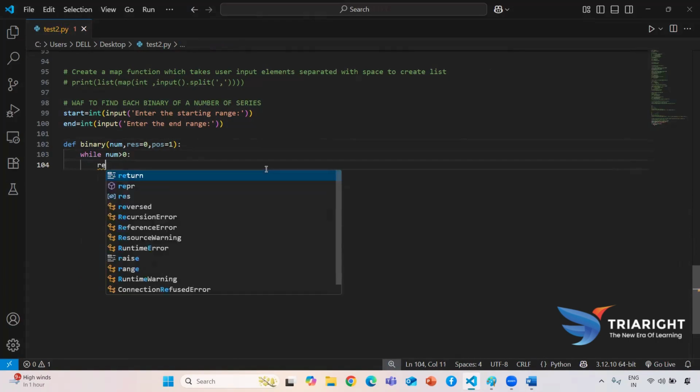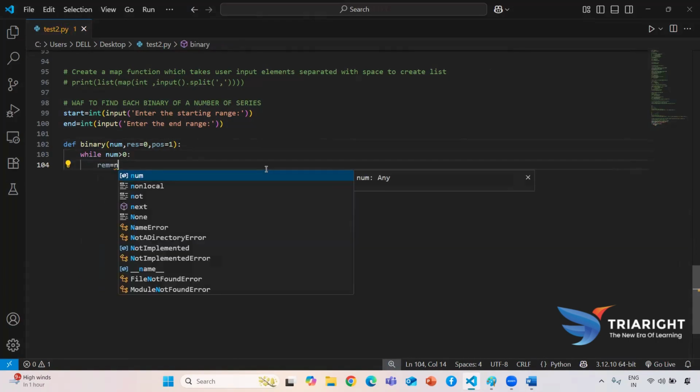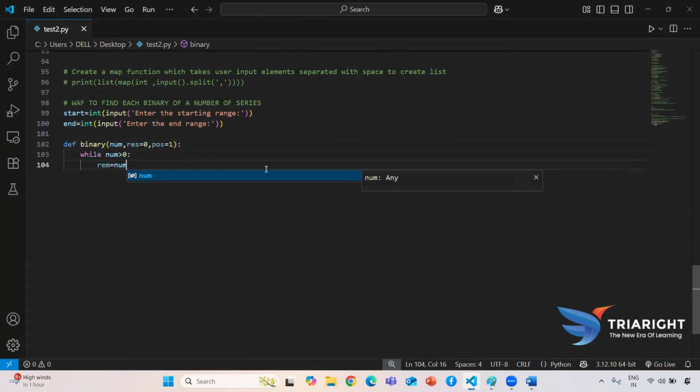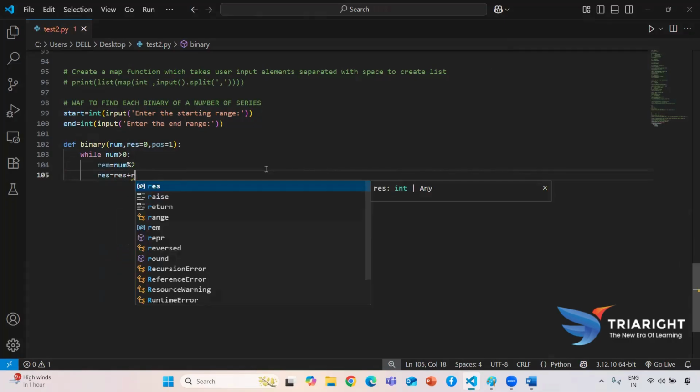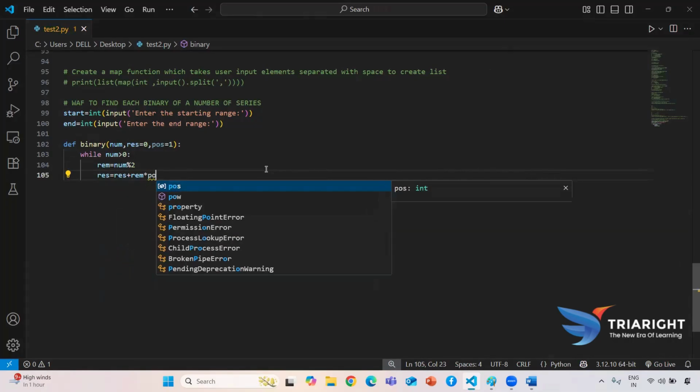Here, first I need to find the remainder. So how to find the remainder? Num modular division 2 will give me the remainder. After I get the remainder, I need to add it to my result. So result equals remainder into position.